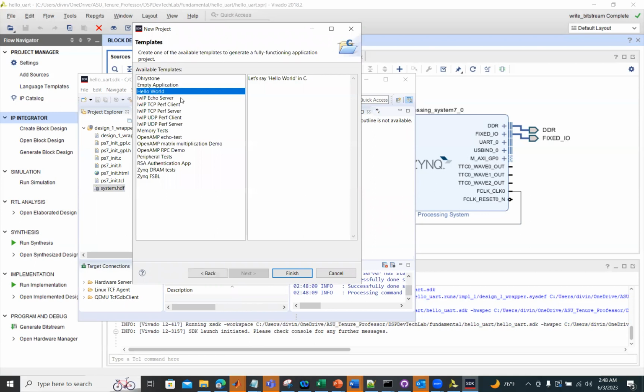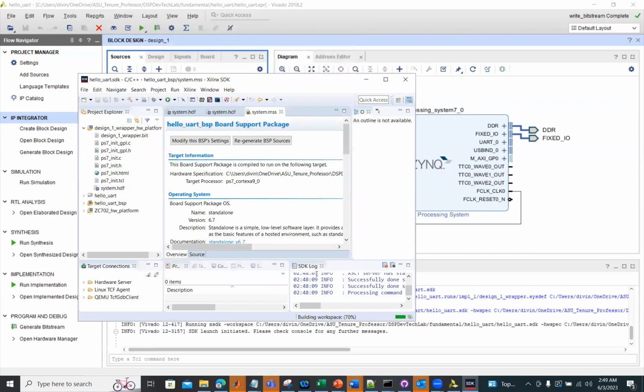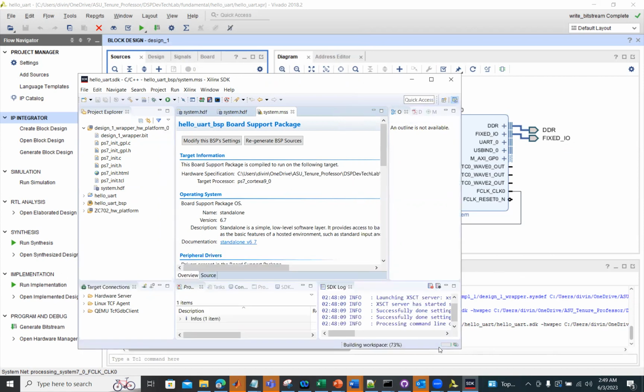I go to next. And since I want to just display hello world over my UART, I just use the C code that Xilinx makes available to me. It's really great. So we finish. We have our application, and now we're building the entire workspace. And we can see down here our progress with our build. And we're done.